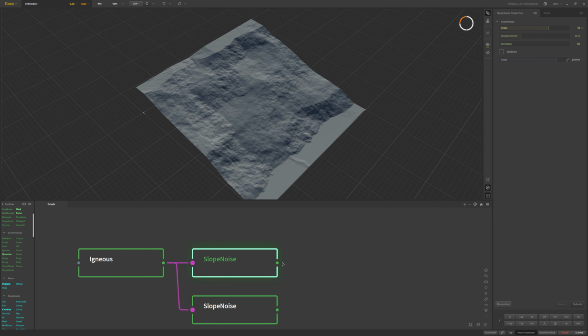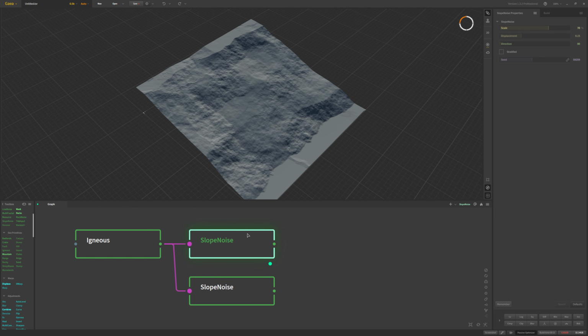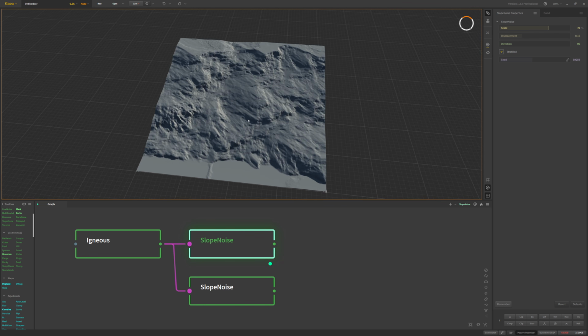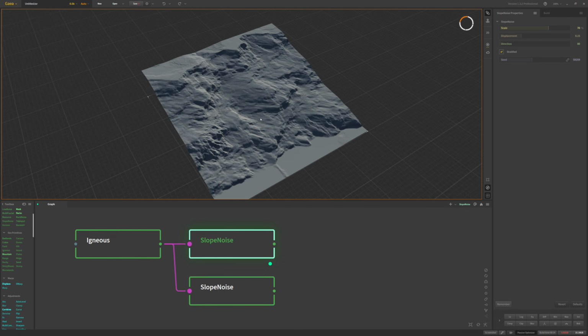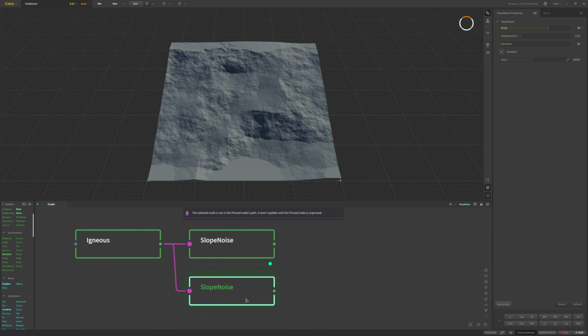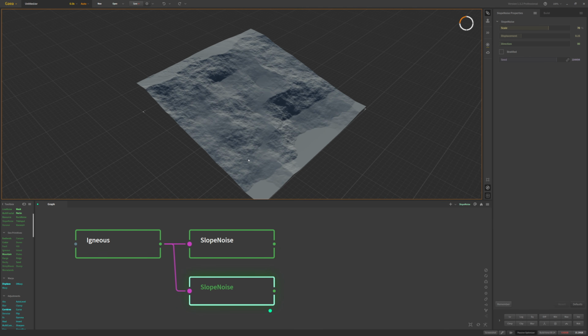And on each one of these slope noise nodes, I'm going to set them to be stratified. And you'll see what that will give me if I preview this node here by pressing F. It turns what we had before into something like this, where it feels much more rocky and rough. So if I go to this other slope noise node, this is what it was originally. We add stratified, it will make it much more rough.